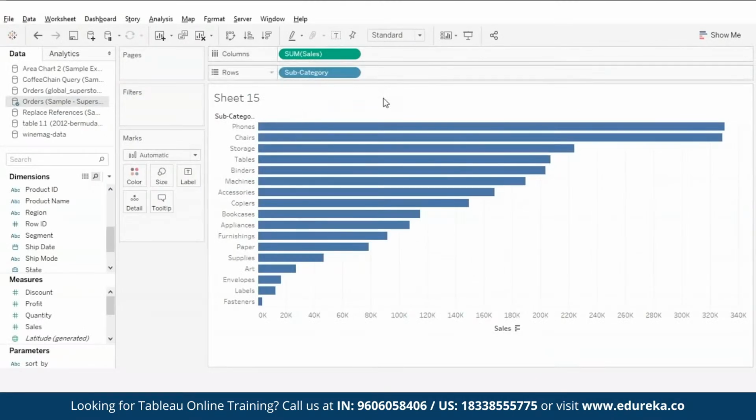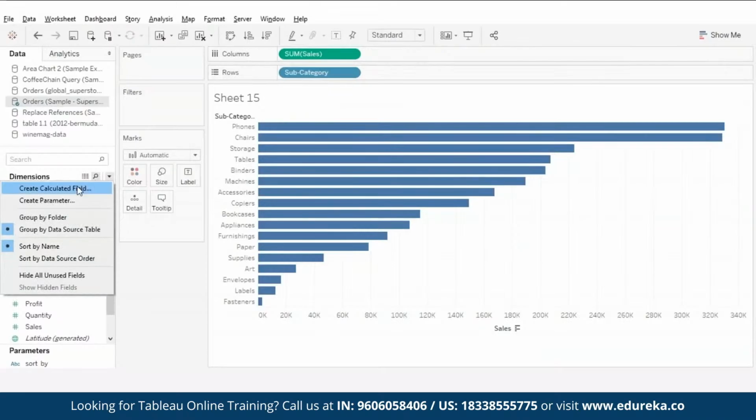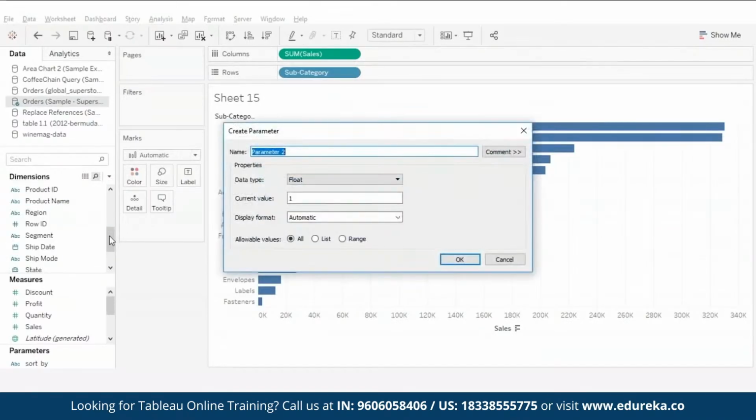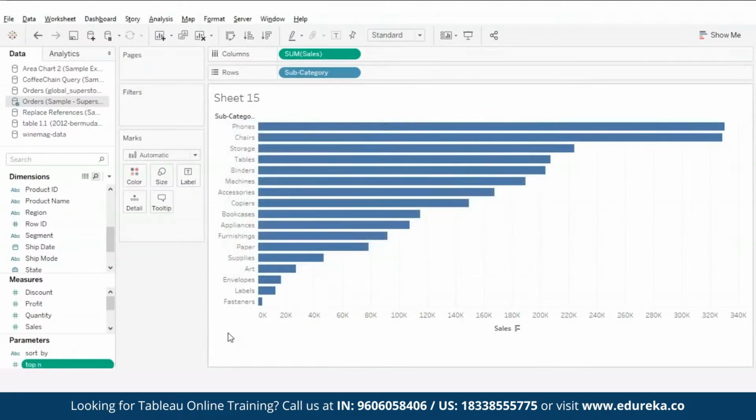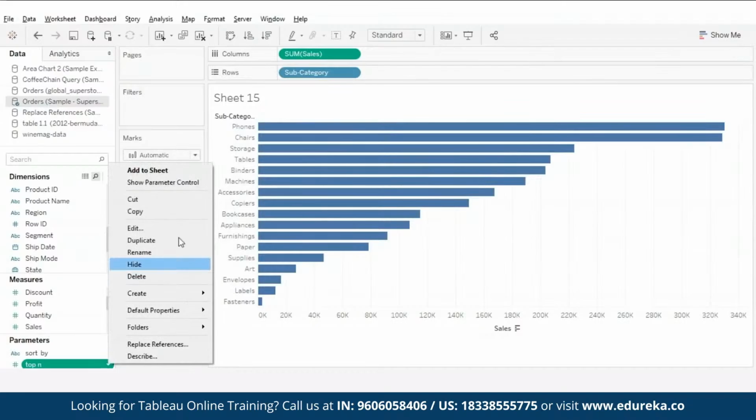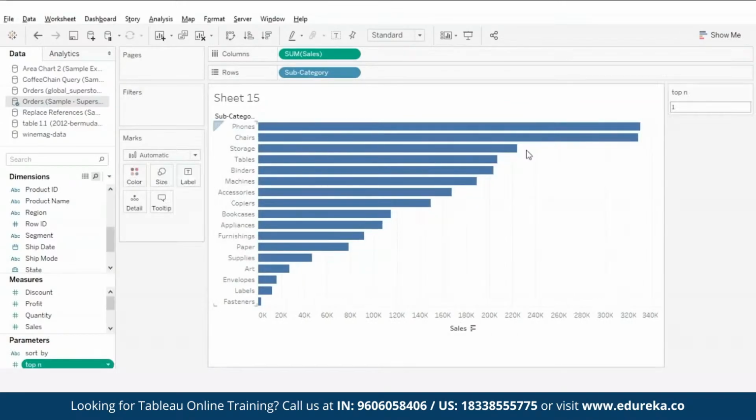So I plotted sales in my column shelf and subcategory in the row shelf. Now first let's make a parameter and let's rename it to top n. Select the data type as integer and click on OK. Now go to the drop-down menu of the parameter and click on show parameter control. So let's type 3 in my parameter.